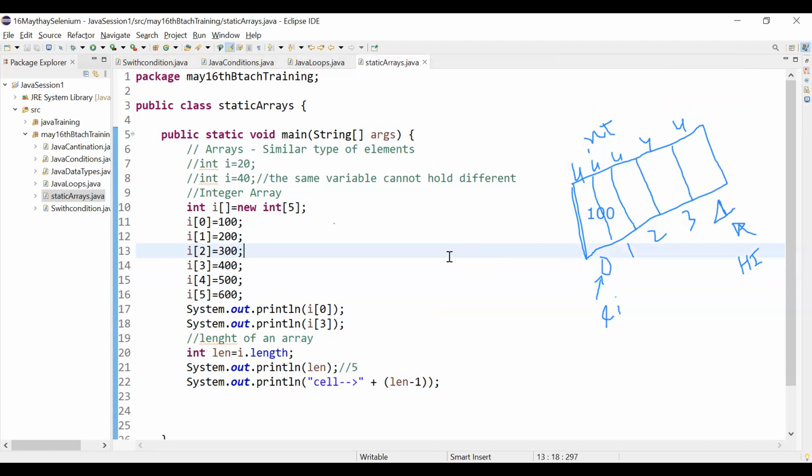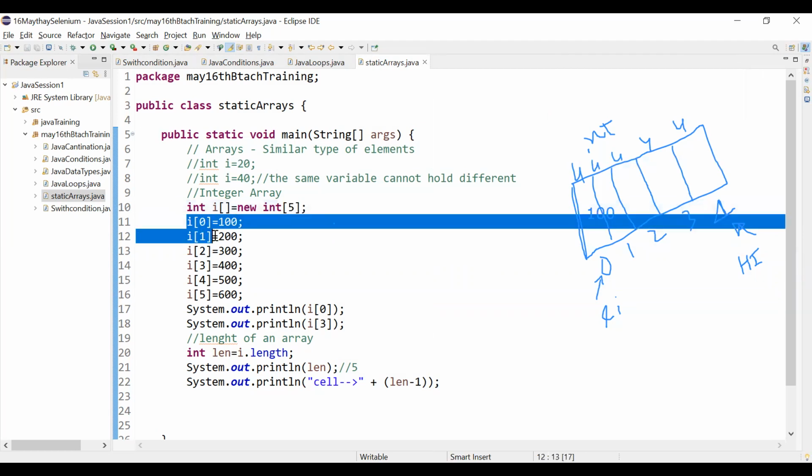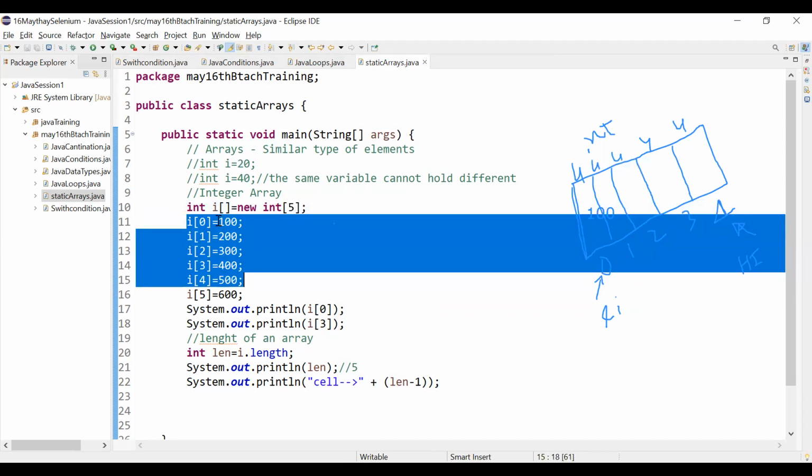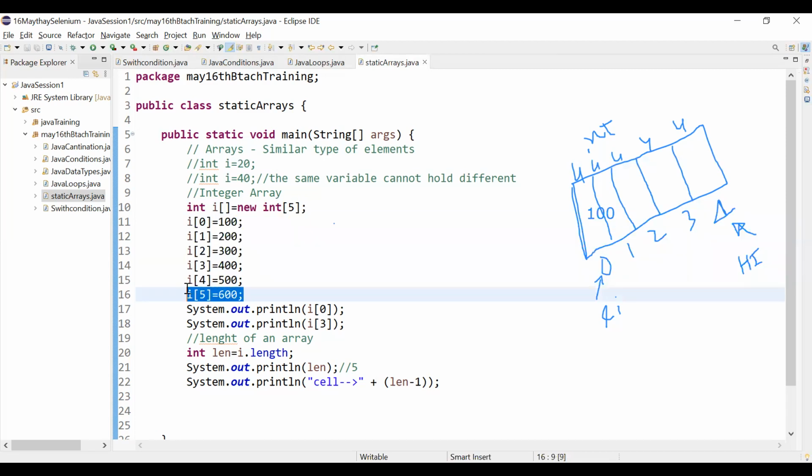See, boss, you declared length 5. You can store only 5 elements: 1, 2, 3, 4, 5. But the last index is 4, because you are starting with 0 and keeping 5 values here. If you want to store one more value, I can't store it. If you declare 6 here, I can store it. If you are declaring 5 and you are keeping 6 values, I cannot accept it.